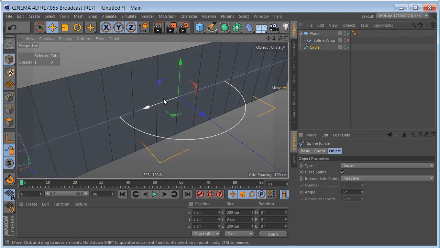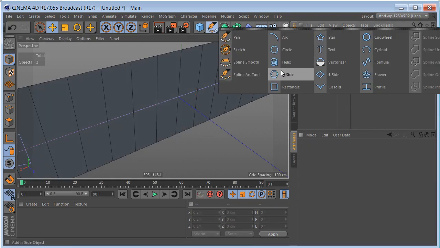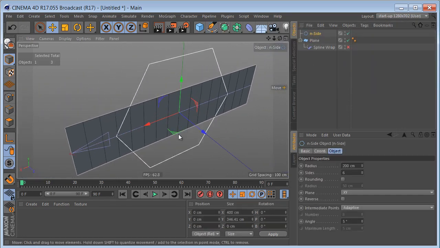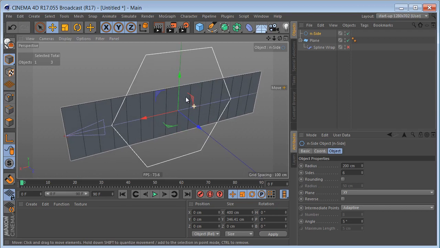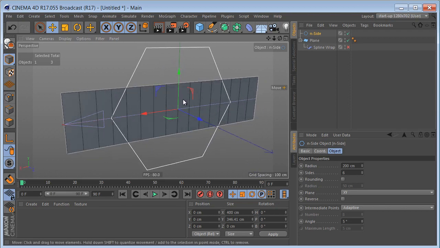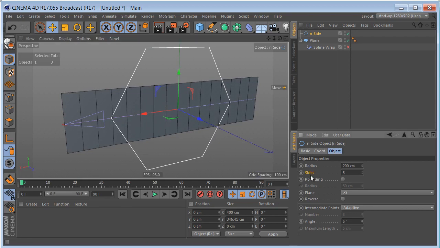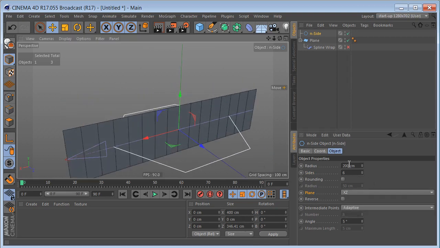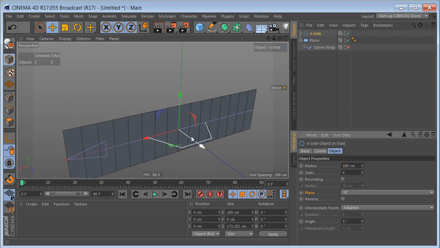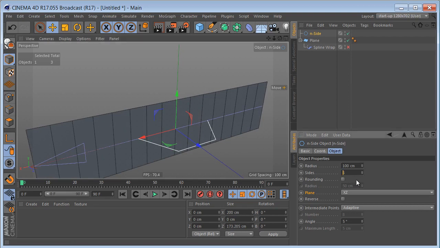So in order to get a perfect fit, we're not going to use a circle spline, but we're going to use an N-side. And an N-side basically also is a circle spline. The difference to the standard circle spline is that we have easy control over how many sides we want for this N-side spline. So let me change the plane to XZ to put it on the floor, and the radius, I'm going to change that to 100 because that's how big we want our final cylinder to be, and we're going to change the sides to 16. So that's exactly how many segments we have on this plane.